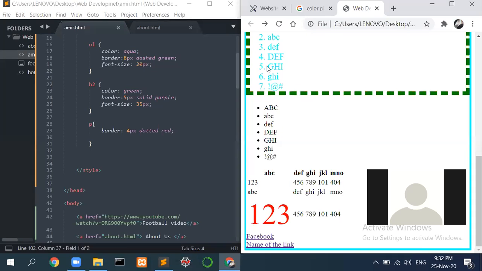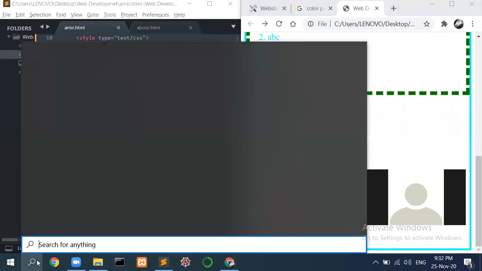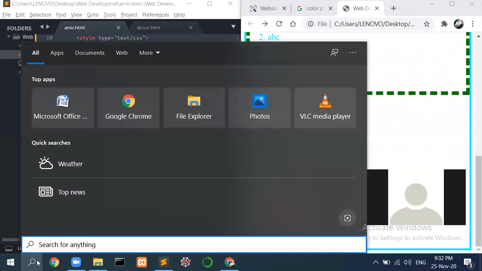Like you see over here, it's displaying, I think, an Arial sort of font. So you can change this font to the font family which you like. To select a particular font family, you can go in Notepad.